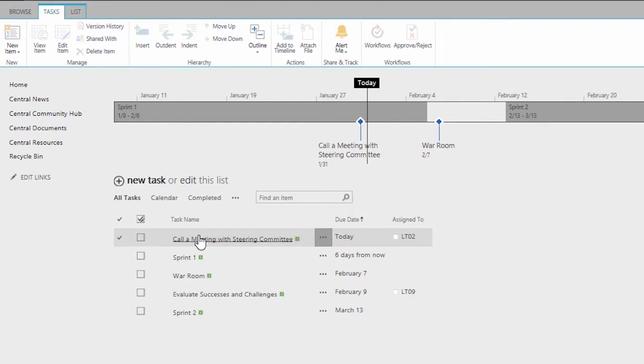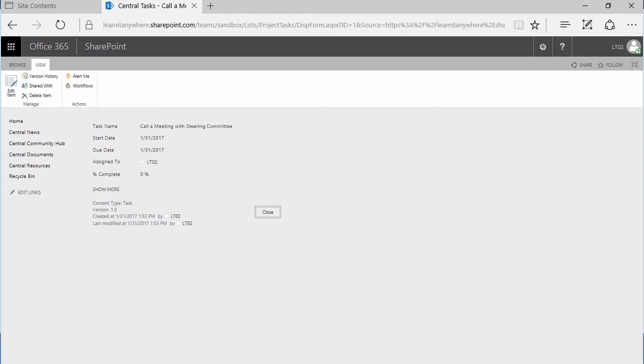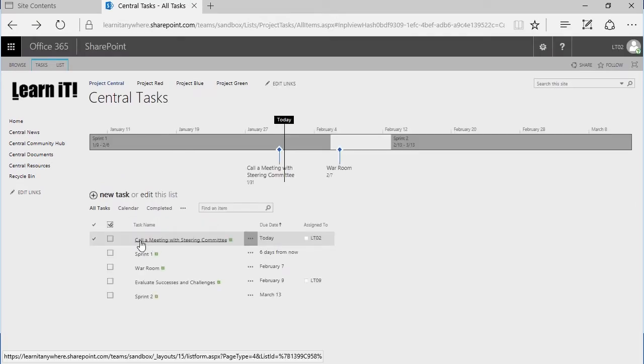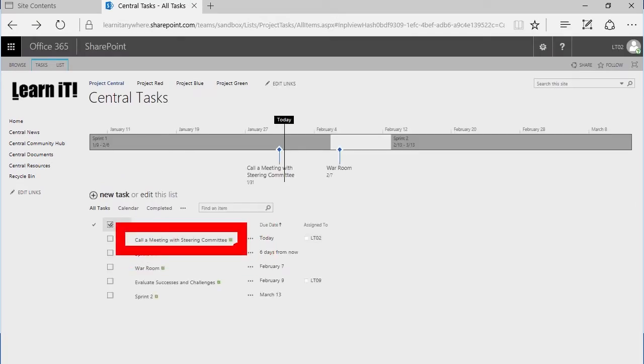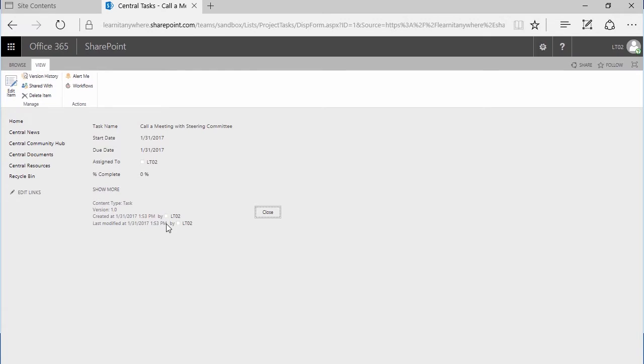There are a million different ways that you can edit something here in SharePoint. Well, not a million, but you get the idea. There's lots of different ways to do the exact same thing. The first way is, as you might have noticed, I just clicked on the actual item here in this list that says Call a Meeting with the Steering Committee. By clicking on the actual item, it takes you to a dedicated page that shows you all the available information in this list. It's here that you'll notice in the ribbon, I actually have the option to edit this item.